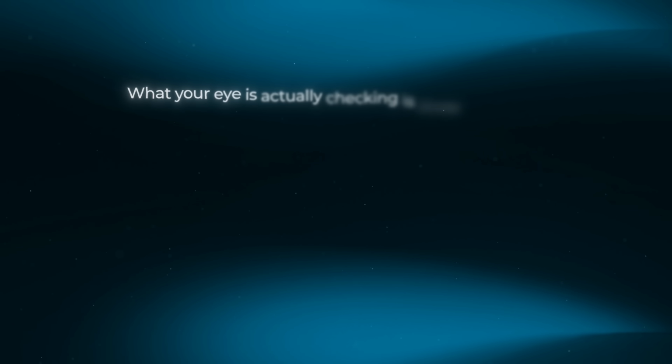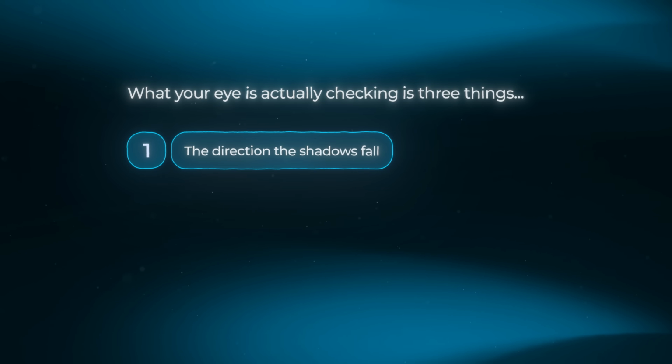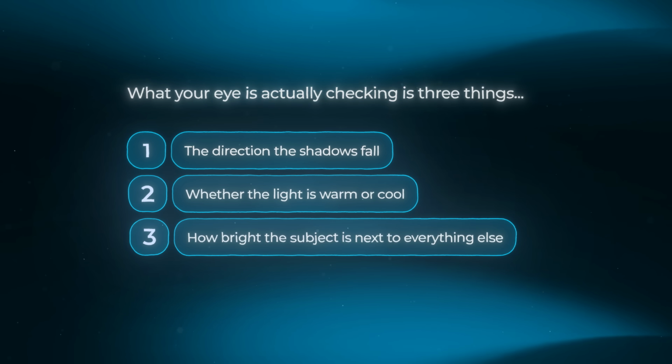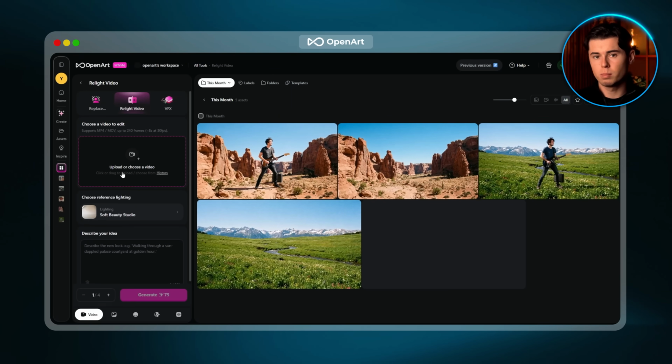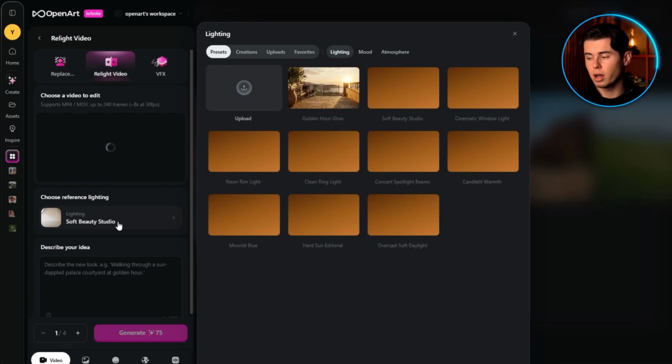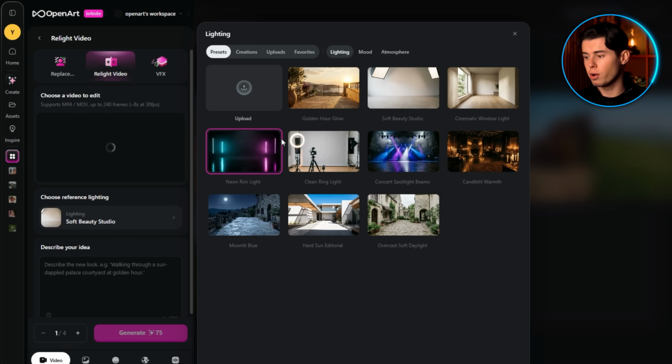What your eye is actually checking is three things: the direction the shadows fall, whether the light is warm or cool, and how bright the subject is next to everything else. So I'll take the meadow clip we just generated and upload it. Then you'll see a drop-down menu with different lighting styles to choose from. You can also upload your own, but the existing selection covers almost everything you'll need.